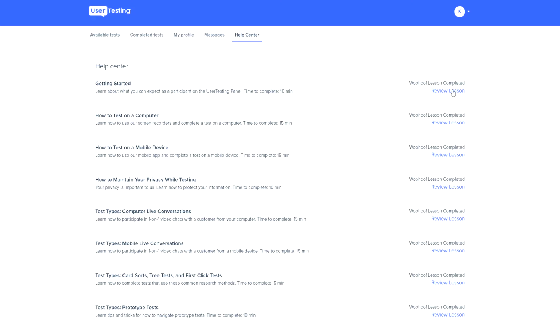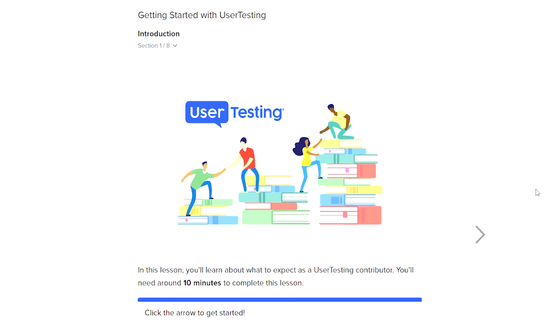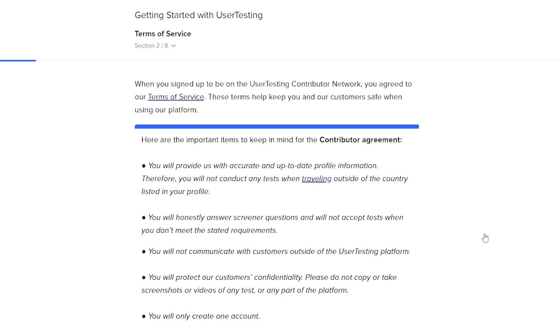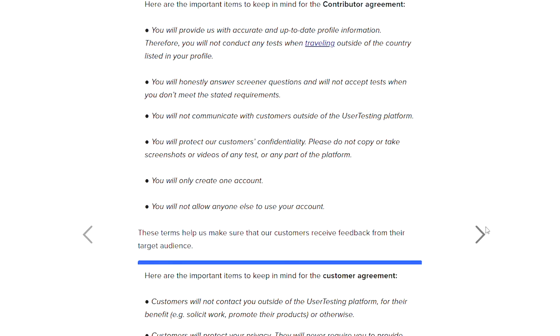Once you've completed the application, it usually takes the UserTesting team a few days to review your application. Personally though, it took them 6 days to review and approve my application, so take that into consideration. Once you've been accepted into the platform, you'll need to take a series of tutorials on how to get started using UserTesting.com, which took me approximately 30 minutes to complete. And after that, you can begin taking tests that come up on your dashboard.